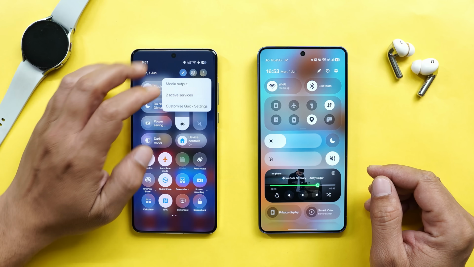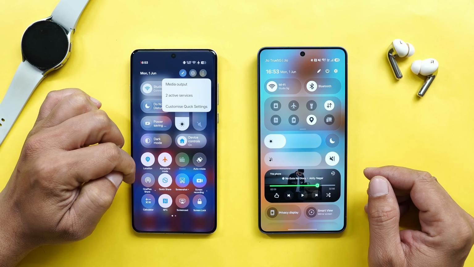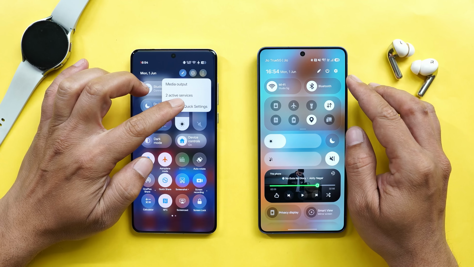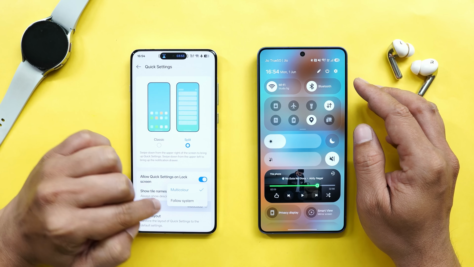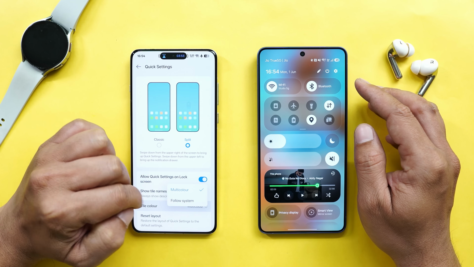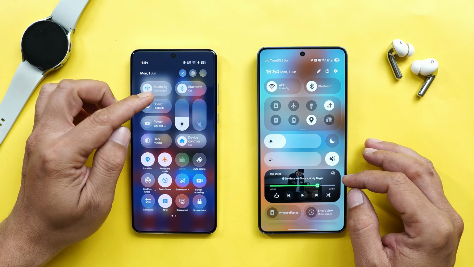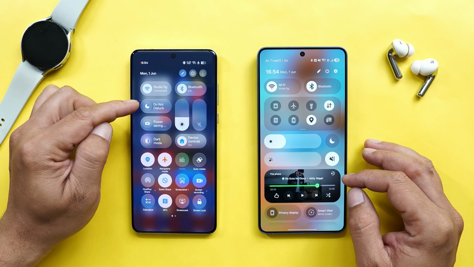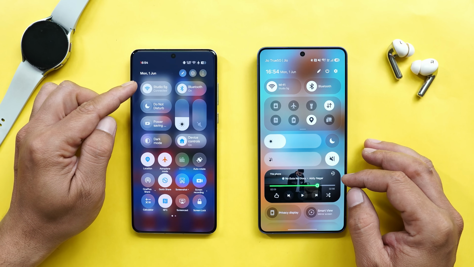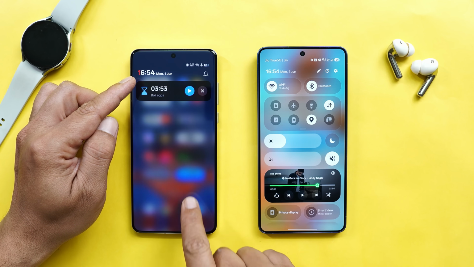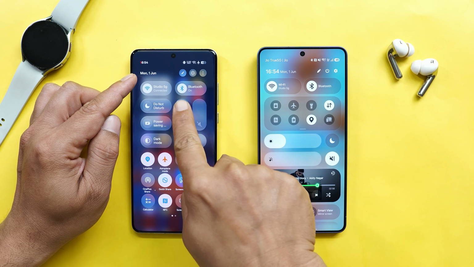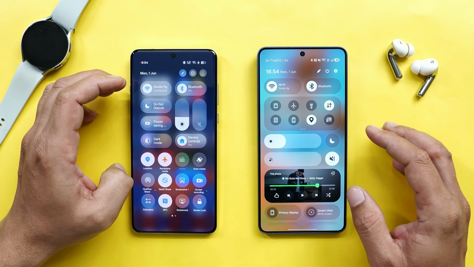OnePlus does offer a few things, like you can have the multicolor options in the tiles. That's not the case here on Samsung's One UI. Here you can see we have an option where you can select system color or multicolor options. One amazing thing which OnePlus recently added is the contour glow effect, which you get to see here on the control center and even on the notification panel. There's a slight glow effect around the corners, which gives kind of liquid glass design vibes.